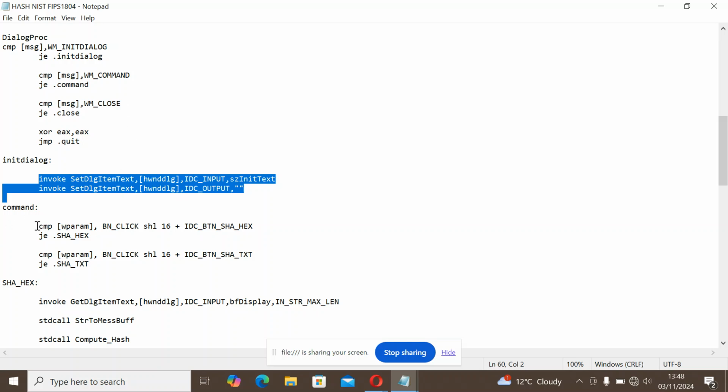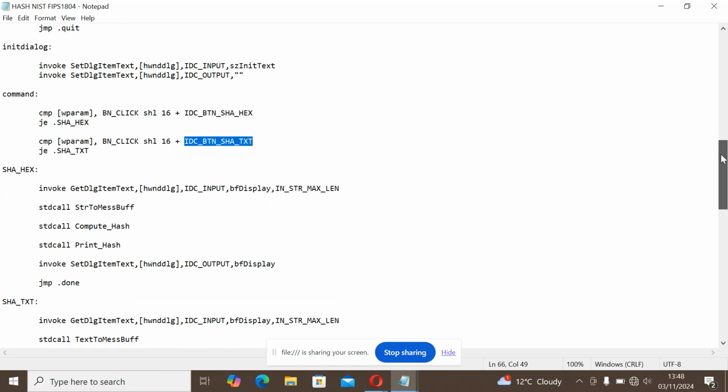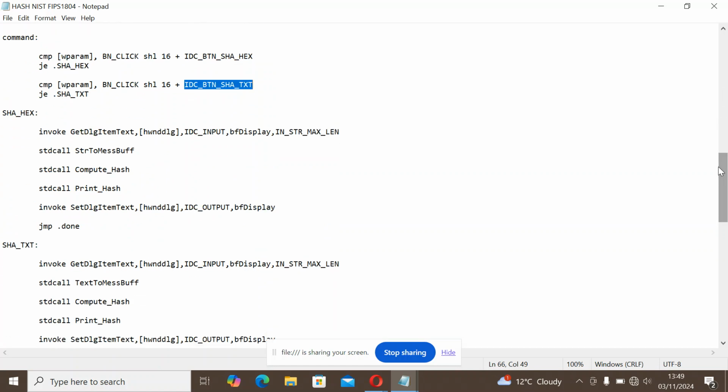Your command will be 2 buttons. So we've got a button for the hex, so you can put in hexadecimal numbers that you want hashed, or you can have a button to hash text. That's pretty straightforward.